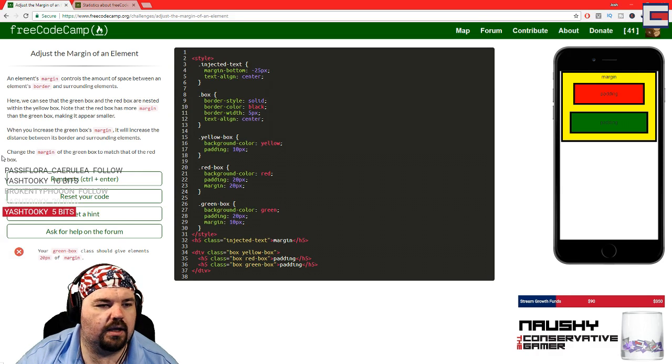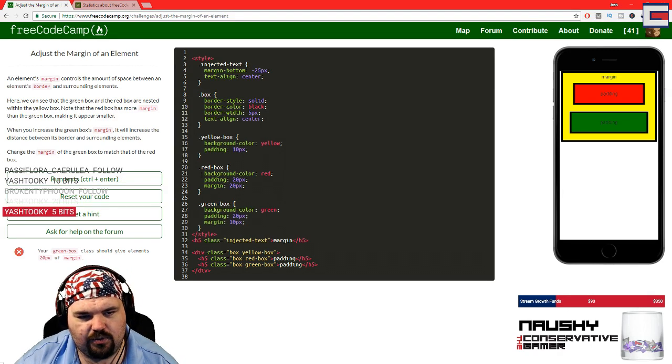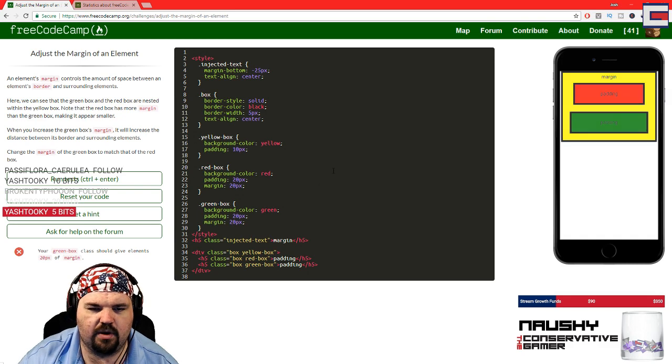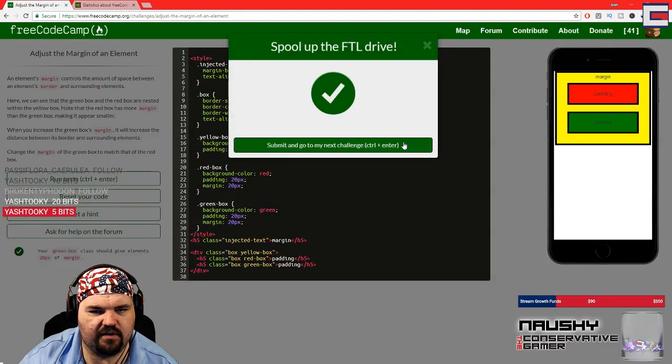We want to change the margin of the green box to match that of the red. Obviously, we look right here, the red box. The margin of the red box is 20 pixels, so we want to increase that to 20 pixels as well. And bam. Done. Okay, so that was nice and easy.